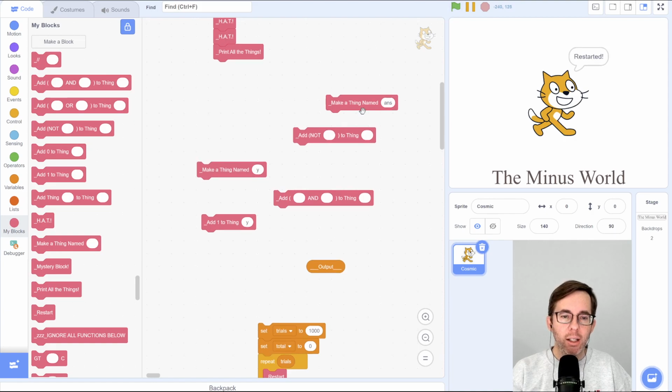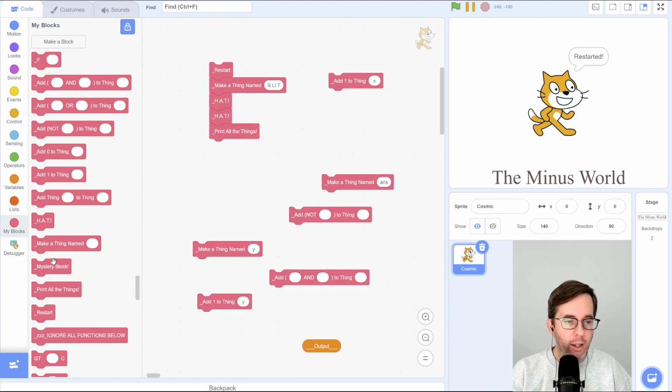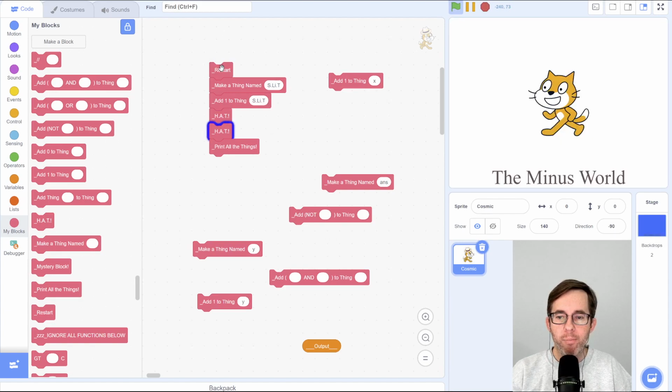In fact, we can try a slightly different experiment. Let's make this a thing, and then we'll add 1 to it. Okay, so we'll randomize it twice, starting from the value of 1. And it was 1. 1 again.